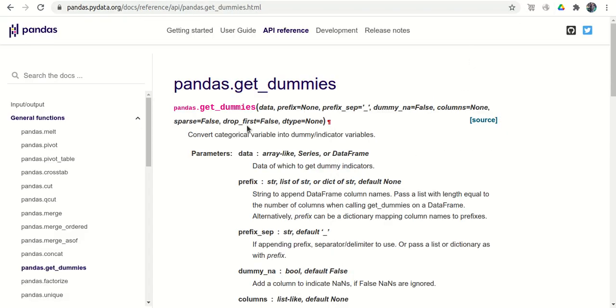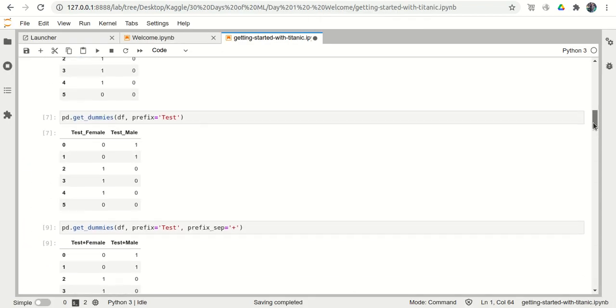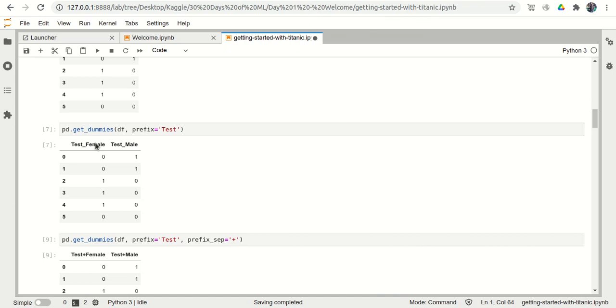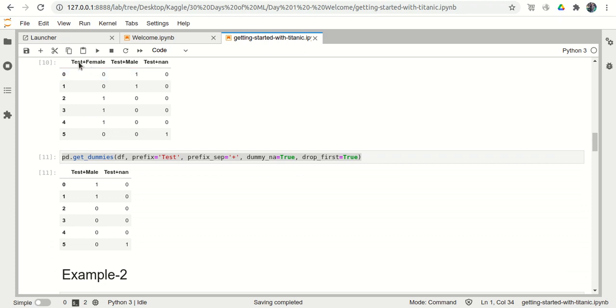Right, now we have covered dummy_na. Next is an important one, drop_first. By default drop_first is equal to false, so that means if we have two attributes, male and female, it will create two columns. If we have three attributes, let's suppose male, female and transgender, it will create three columns, right? But we have created test female and test male, zeros and ones, and out of these two columns we can keep only one column as well, right?